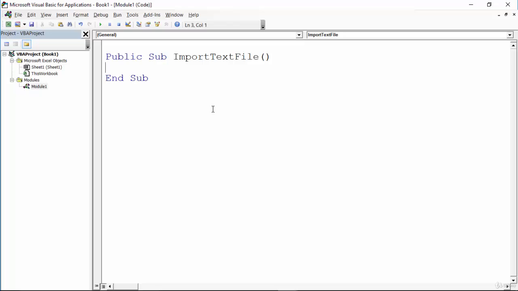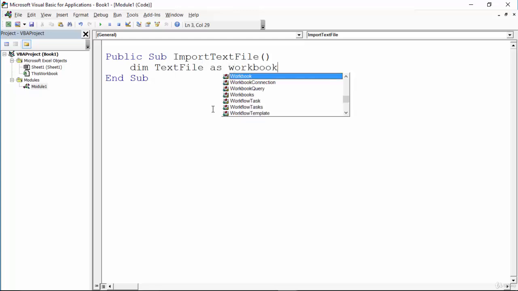Now we're going to take this a step at a time. The first thing that we're going to accomplish here is getting access to that text file that we were just looking at, making reference to it and opening it up so that we can then get in there and copy the data. But before we copy it, let's get access to it and open it up. So my first step, to try to make this as dynamic as possible, I'm going to introduce a variable. This will be called text file. I'm just making that name up. And it's going to be of type, or as, workbook.